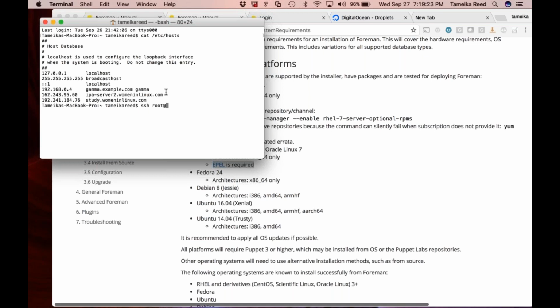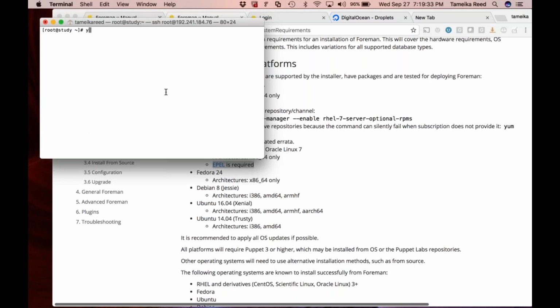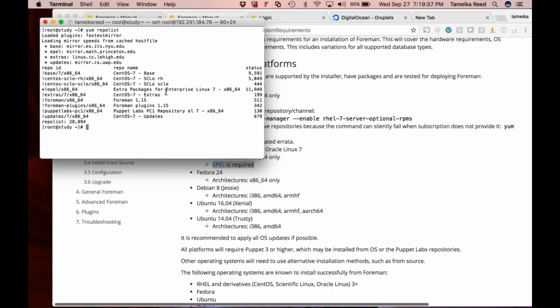By default, DigitalOcean gives you root privileges, so that's why I'm logging in as root. And let's do a yum repo list. All right, so you can see I have the EPEL here and I have everything else.